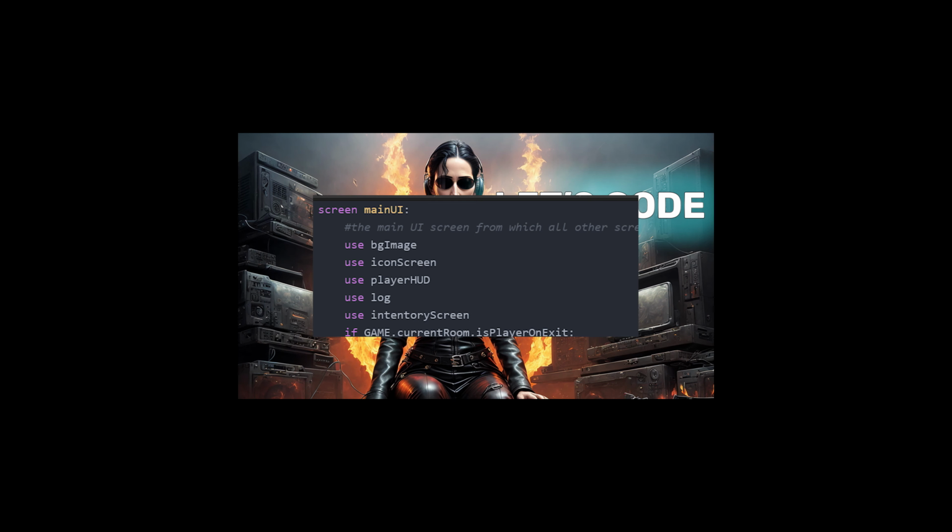Now, obviously, we need to add that item in the use statements in our main UI. So that's what I've done there. And you can add it. You can really put these in any order you want. Obviously, the background image has to be the first one you create, otherwise it will appear over the top of everything else.